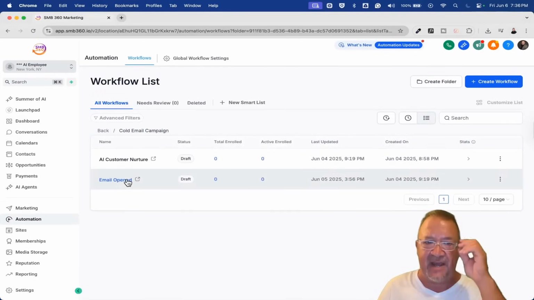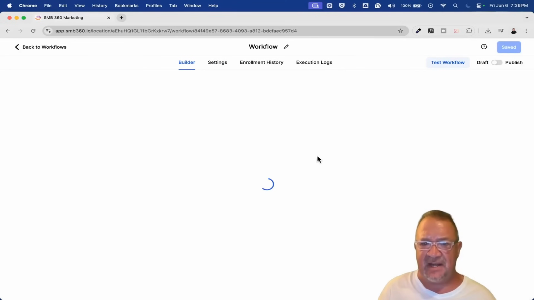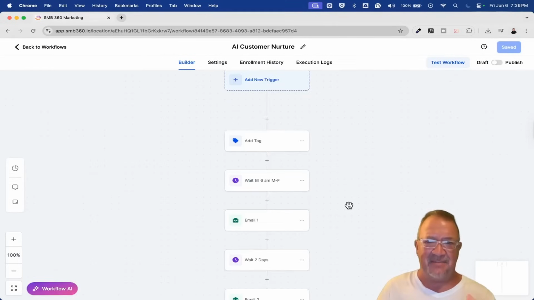The cold email campaign, this is the nurture sequence. I'm not going to spend a lot of time here, but this just takes time, and I've already built it for you. So whenever you add somebody to the nurture sequence, it's going to go through all 22 emails. First, it's going to tag them as in nurture sequence. That's a tag that's added to it.